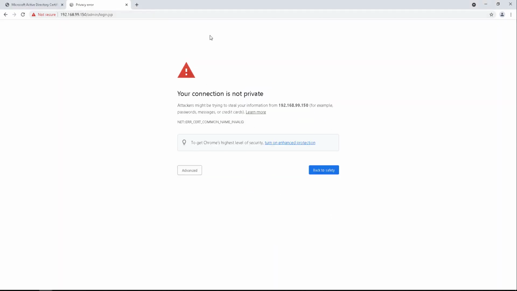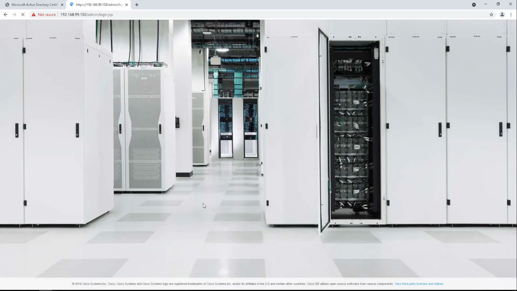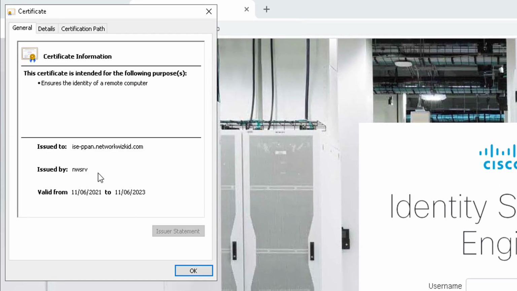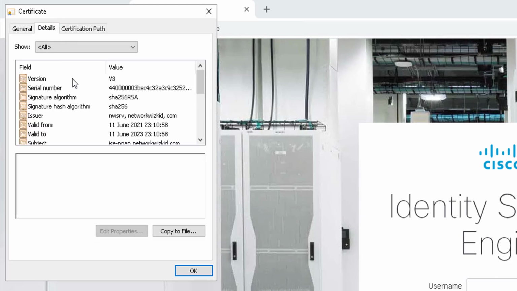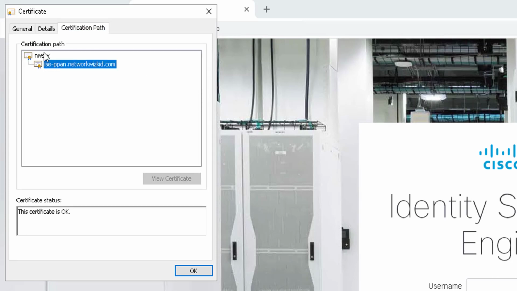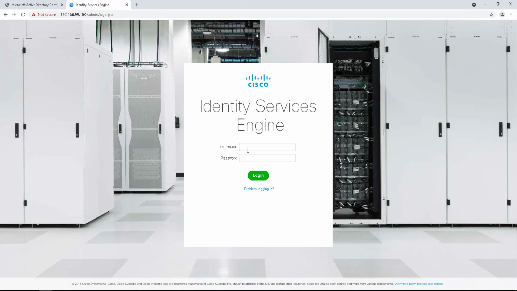As you can see, we get a privacy error again. If our internal root CA was added to this browser, we wouldn't get that now that it's signed properly. But anyway, let's proceed and check the certificate. Now we can see that it's been issued by our internal root CA to our policy admin node. All the details that we looked at before are there, and now we can see that we've got the certificate path in place, which is good. So now we'll log back in.